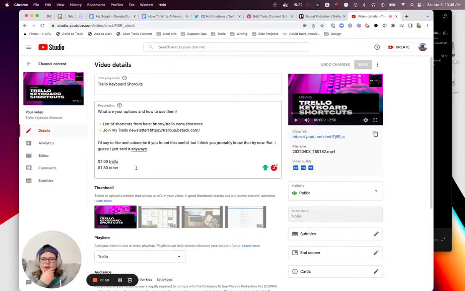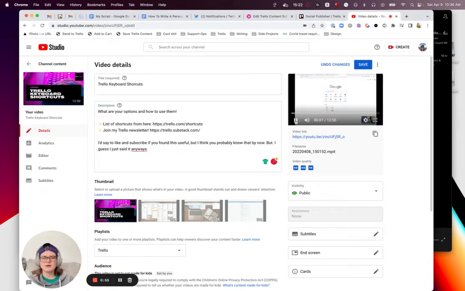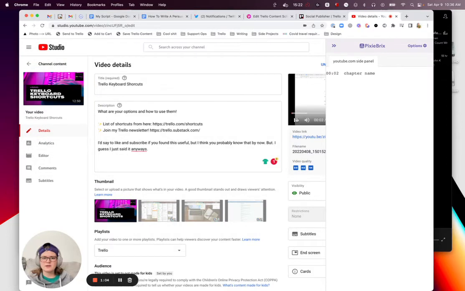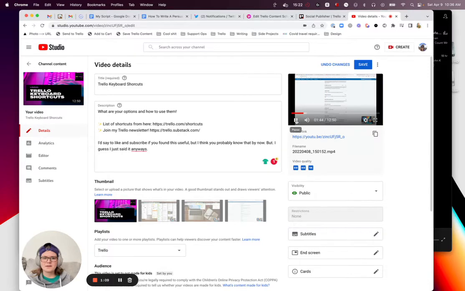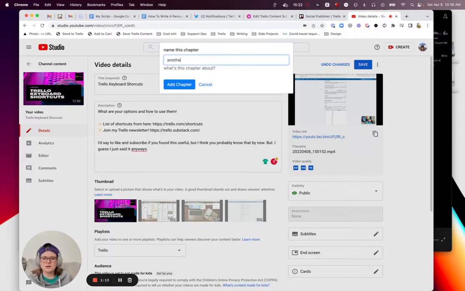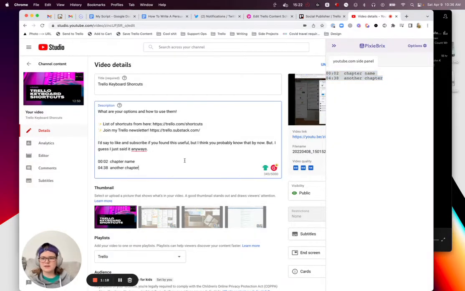And I found a way to do that with PixieBrix. While I'm going through, I can watch the video over here, and whenever I pause it, I can add a chapter called chapter name, and then watch more, scroll a little further, and whenever I get to a next part, Command K, create chapter, another chapter. When I'm done here, I just copy and paste that into here. So I made that with PixieBrix, super easy to do.